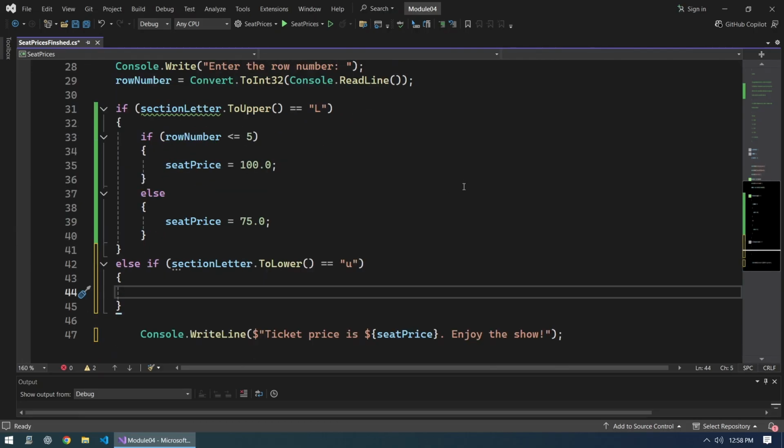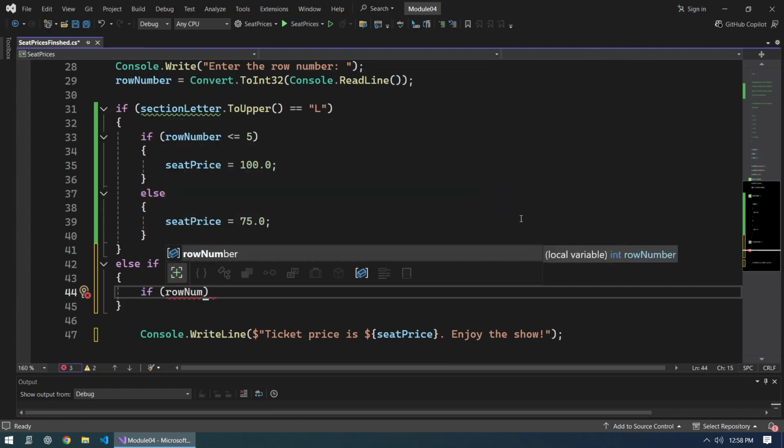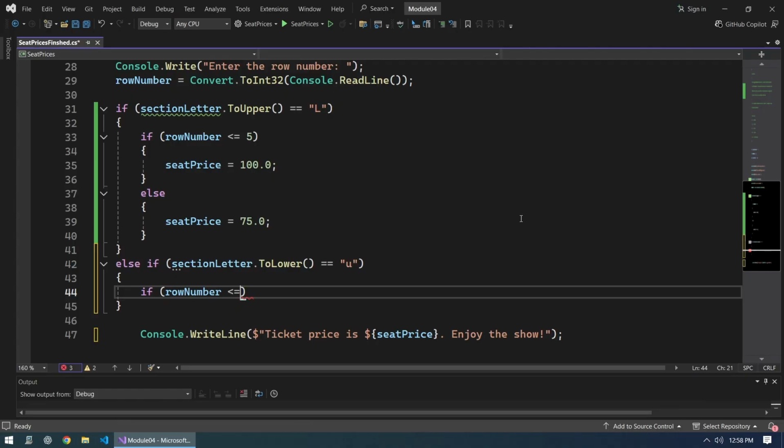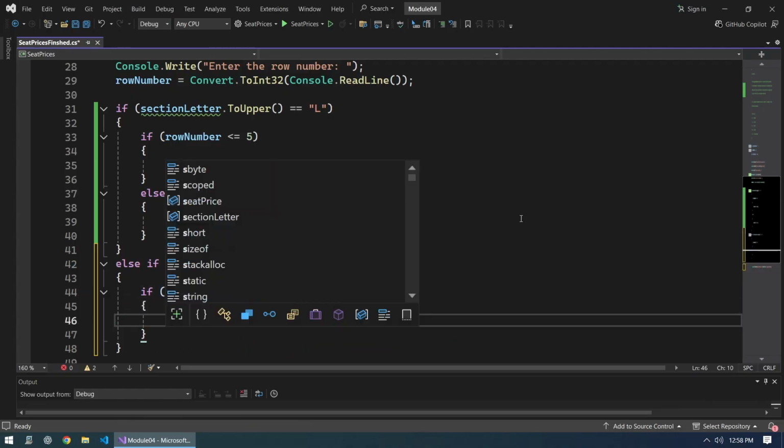And now within that upper bowl, I'm once again going to check the row number. If it's less than or equal to 5 here, it's a little cheaper than it was in the lower bowl because we're up higher now. So the seat price here is $65.